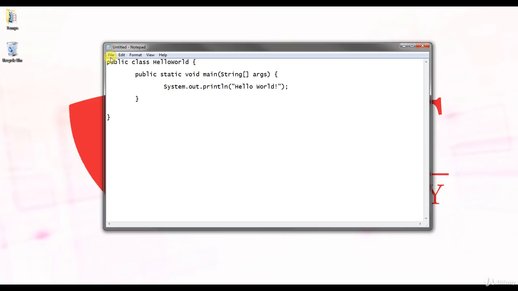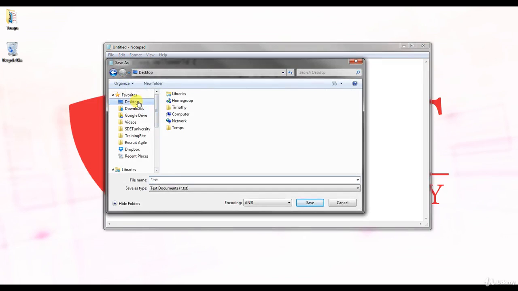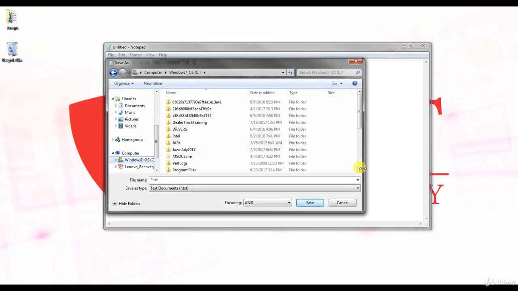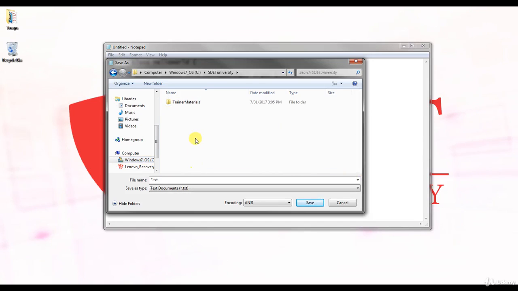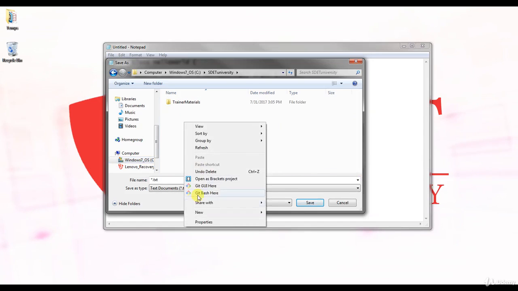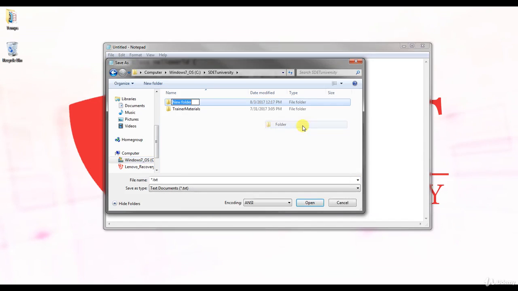Now I'm going to save this, and I'm going to put it inside a directory here, C drive. For our training, I'm going to have this SDET University folder, and inside this folder I'm going to have something like Miscellaneous. Okay, so I'm just going to hold some miscellaneous stuff in here. I'm going to call this HelloWorld.java, and put that inside quotes.